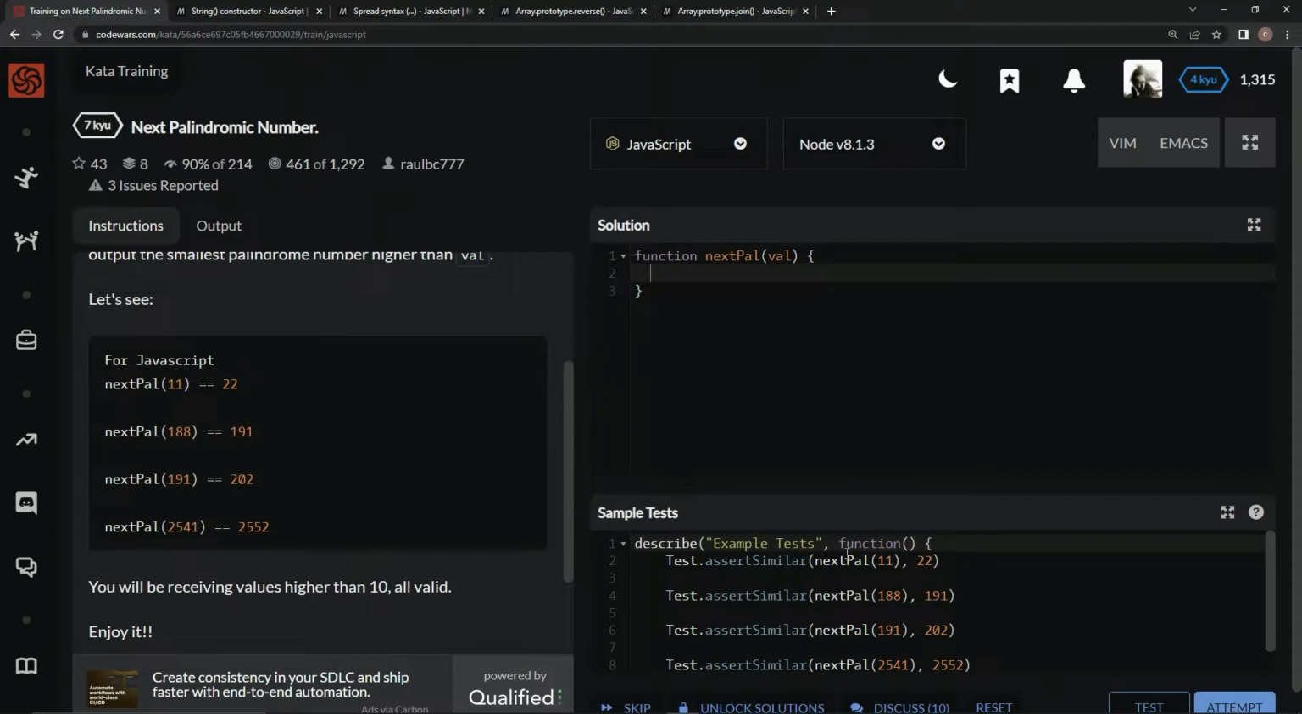So basically for this one, what we're going to be doing is turning the value into a string. Then we're going to turn the string into an array where every digit is in its own element. Then we're going to reverse the array and join it back together, and then we're going to check if the thing that we made is the same as the val.